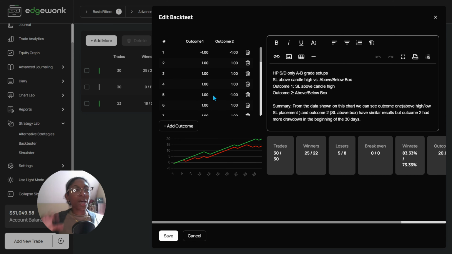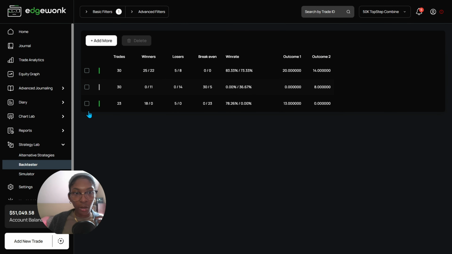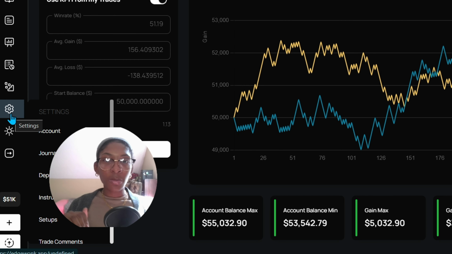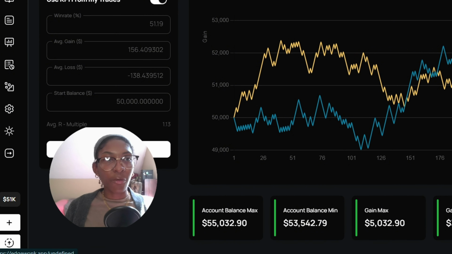If you want to test two different things, you could enter your data in here and see it very nicely put together and beautifully compared. So you don't have to do all that calculating yourself. Edgewonk, they have a YouTube channel, so if you go onto their YouTube channel, I'm sure you will find a video for every dang section in the journal, and they deeply explain it and they show you examples.